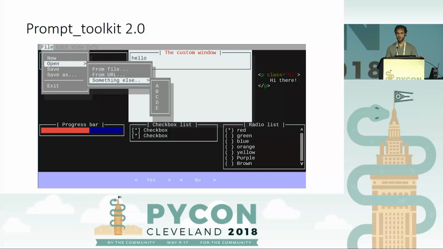So all of these things are now possible with Prompt Toolkit 2.0. 2.0 still needs to be released, but I will do that pretty soon, I hope, in the next couple of weeks. Prompt Toolkit 2.0 is a pretty big refactoring, which contains a lot of improvements, but especially if you want to build full-screen applications like this.